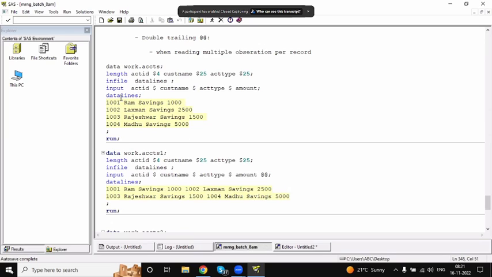By default, what is the nature of an input statement? If you mention the 4 variables, it will read them and go to the next record and start reading. That is the nature of the input statement. That nature we are making stop. We are telling SAS, okay, change your nature because I am using a double trailing. Read until the end of the line. After immediately reading the 4 variables, don't go to the next record.